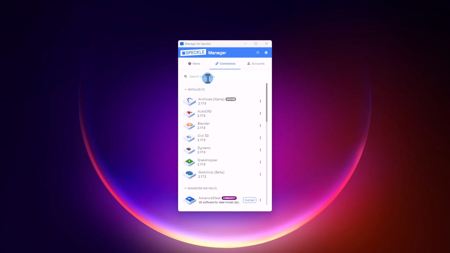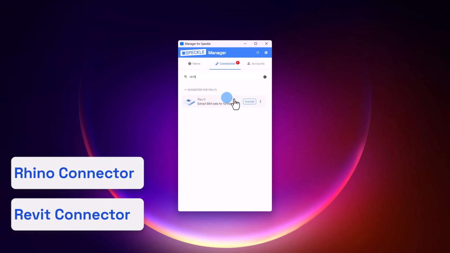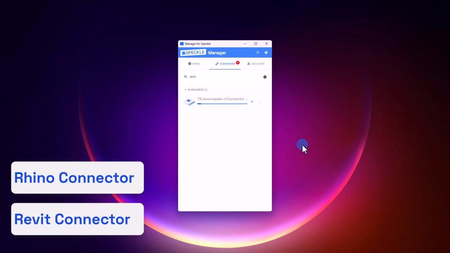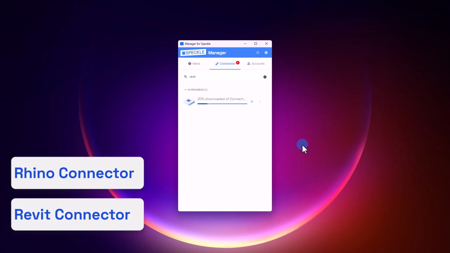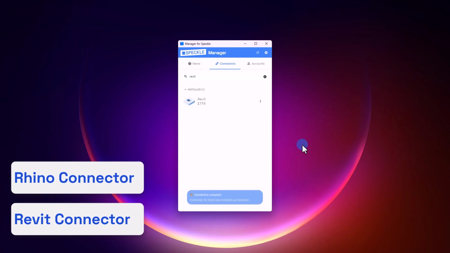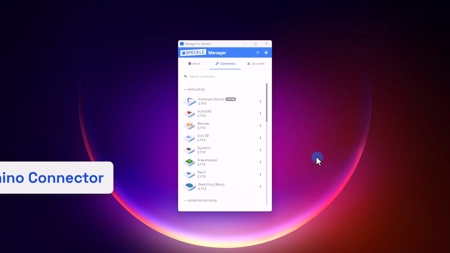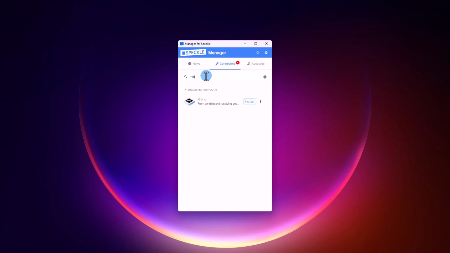Also, we will be using Revit and Rhino applications in this tutorial, so the corresponding connectors need to be installed via the manager. We have separate tutorials on how to install the manager as well as the connectors. You can access them from the cards in the top right corner of this video. So from now on, I will assume that you have all the requirements installed. Now that we have our tools ready, let's proceed to the next steps.